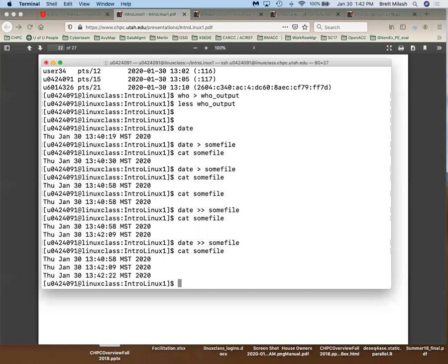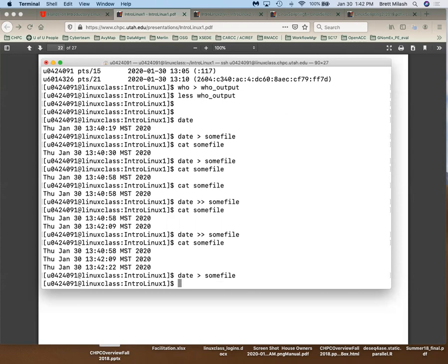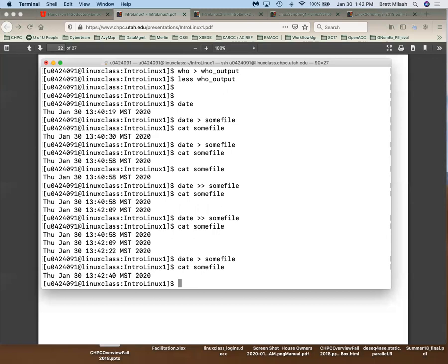If you had just used one arrow, it would have overwritten. Exactly. So now let's do that. We'll use a single arrow, and now we'll cat the file, and we just have the most recent output.